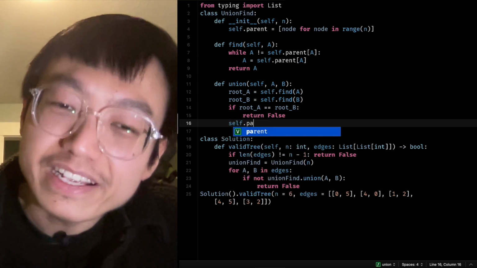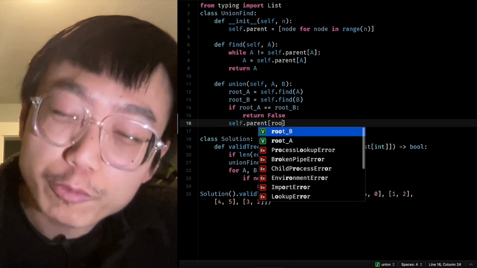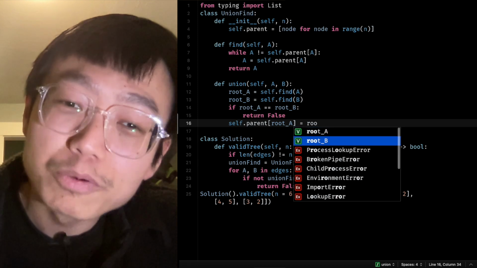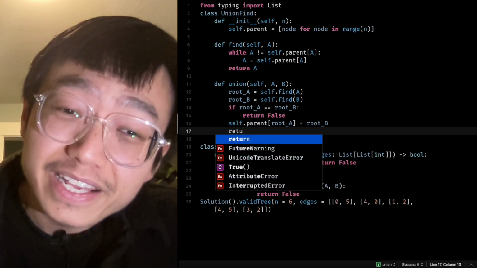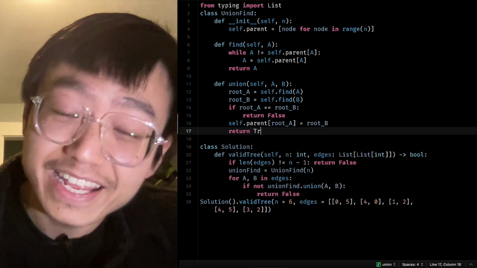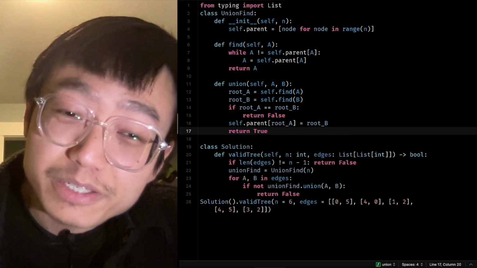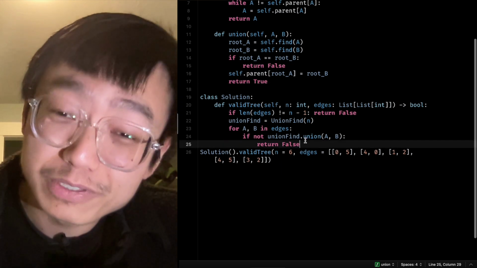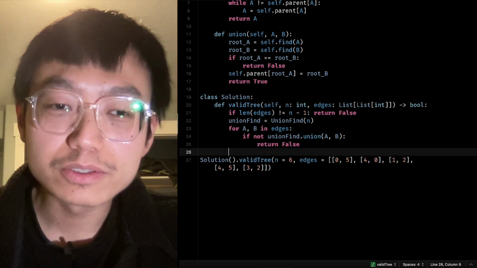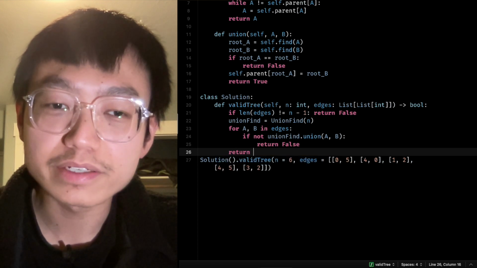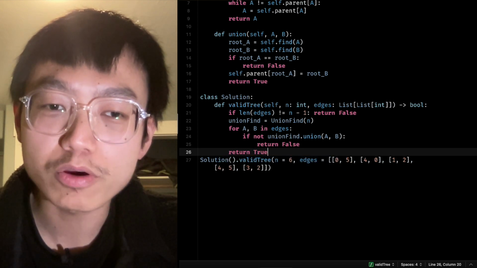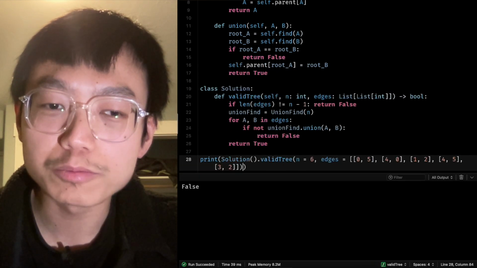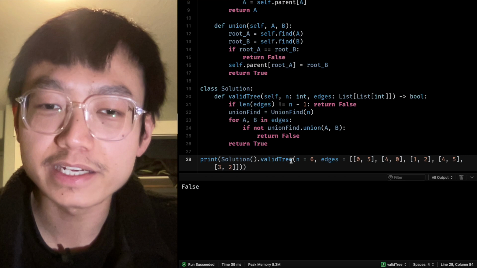And if the root of a is not equal to the root of b, at that time we can merge the sets containing a and b. We just assign the root of b into the parent at the root of a. After finishing the merge, we return true to tell them the merge happened. Now let's go back to the class Solution valid tree method, and we return true if it passed all of the tests. Then let's print out the result, print solution, which will return false because it contains a cycle.